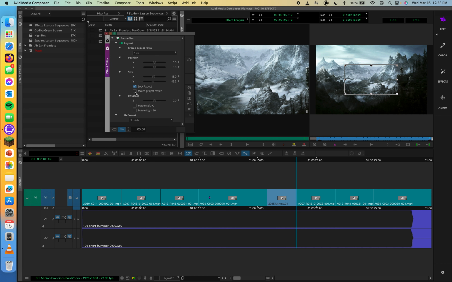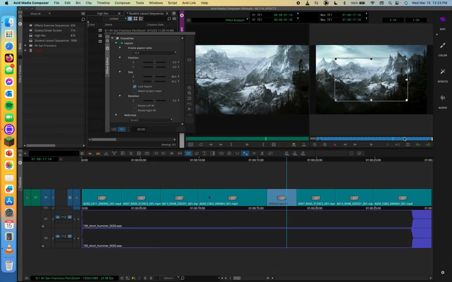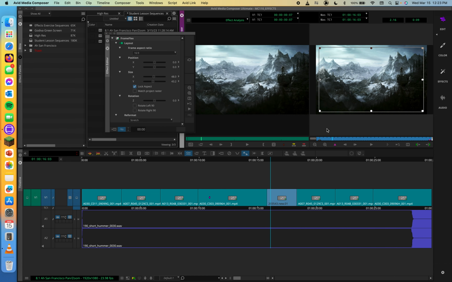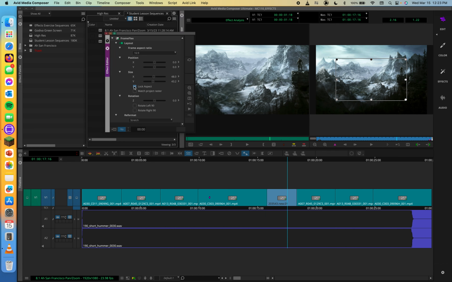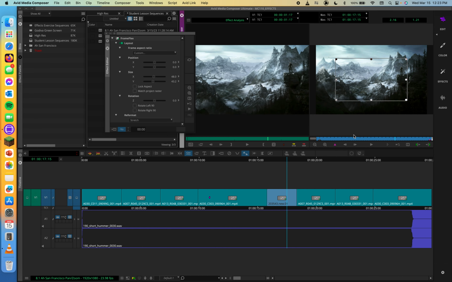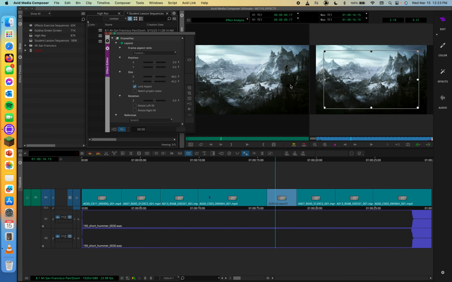Cool. Oh, no, it's not working. Oh, I thought it was working. What did I do? Reset my box? Oh, it just centered it. Weird. Did I hit lock aspect ratio for some reason? Well, I would want the aspect ratio locked. Anyway, you can leave that locked, but then the match project raster, we could select that button if we wanted to. And then the size parameter zooms into the image and crops it. For example, to zoom and crop the image by 25%, you set the size parameter to 75%. Okay, easy enough to understand.